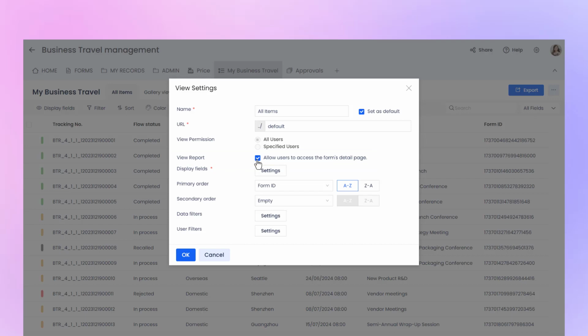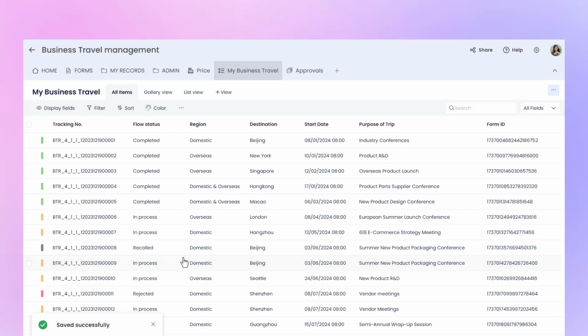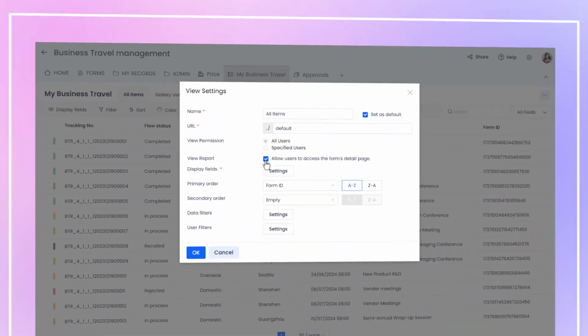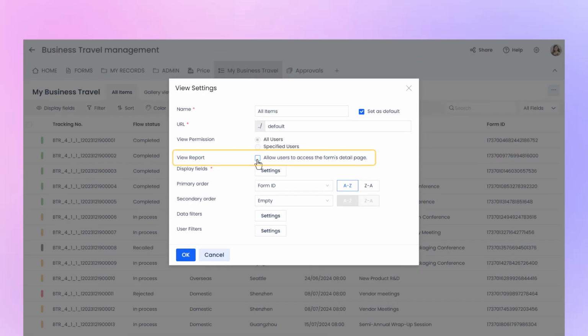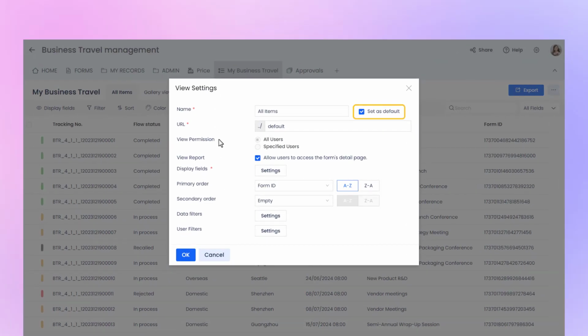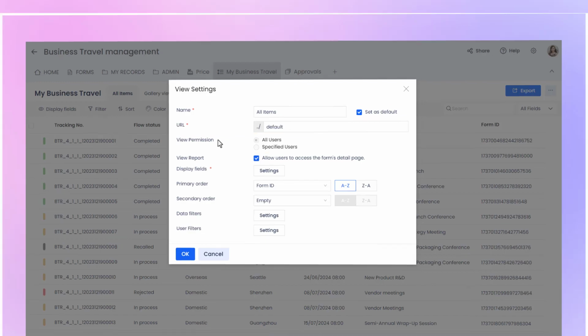Checking this box will permit users to open the form's detail page when accessing this specific data view. Conversely, unchecking this box restricts users from accessing the form's detail page, even though they may still view the form report's data. Normally, the default view inherits the permissions of the form report, which are immutable.